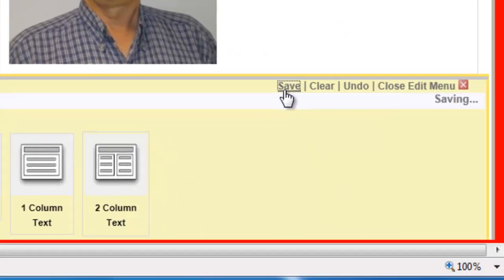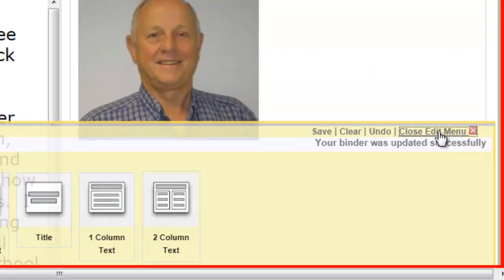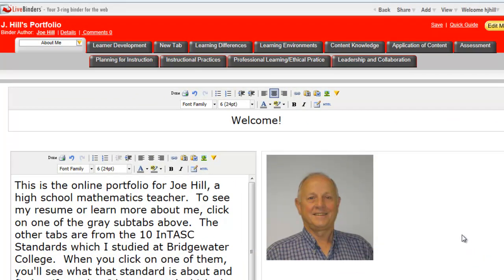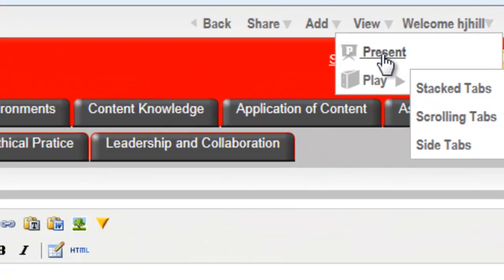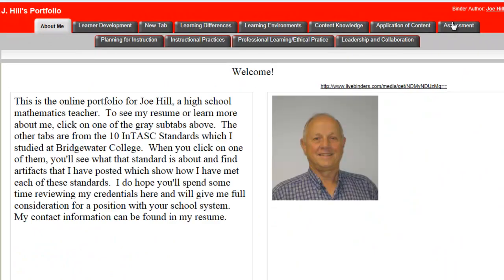I'll click Save. I'll close my Edit menu. I'll go up to View, Present to see how it looks. And now this looks a little bit better.